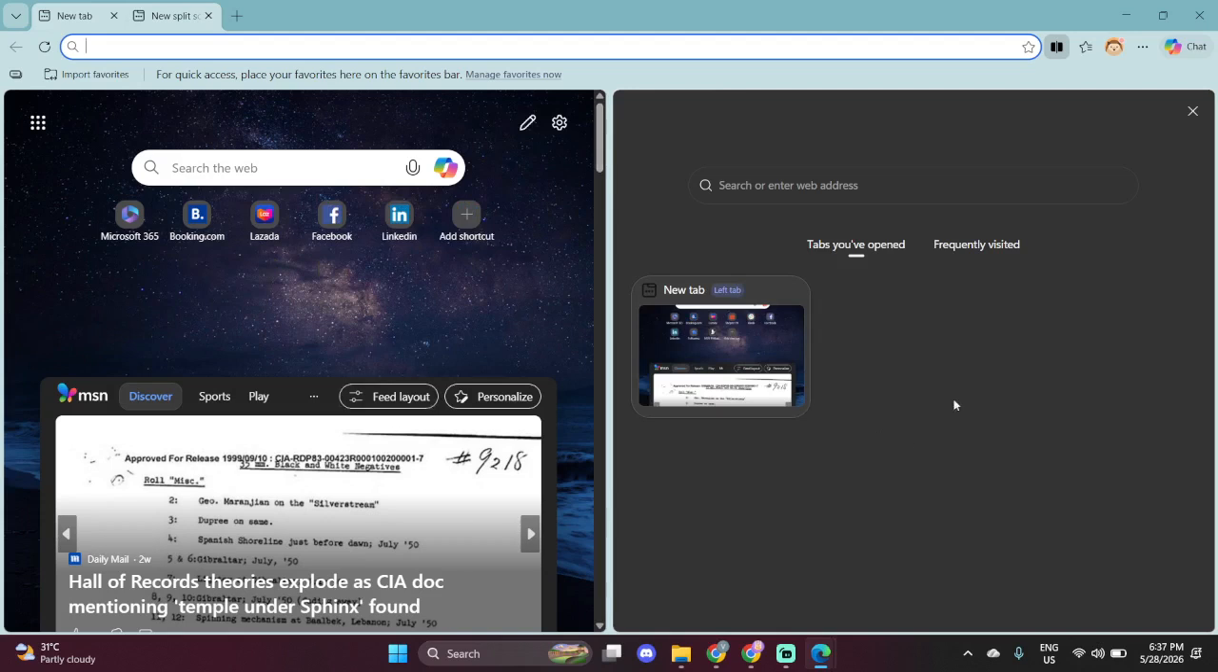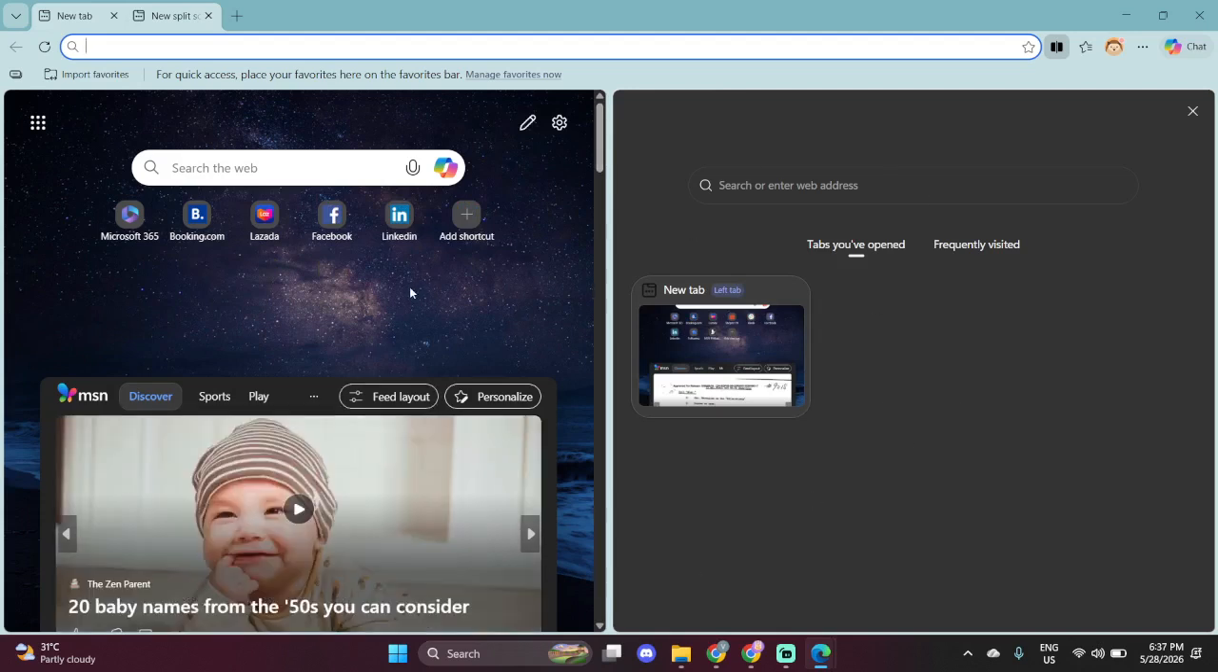Depending on your version of Edge, the wording may be slightly different, but it will clearly reference split screen. If it isn't listed, the feature may not be available on your build yet. Once it rolls out to your device, it will appear in this same menu.